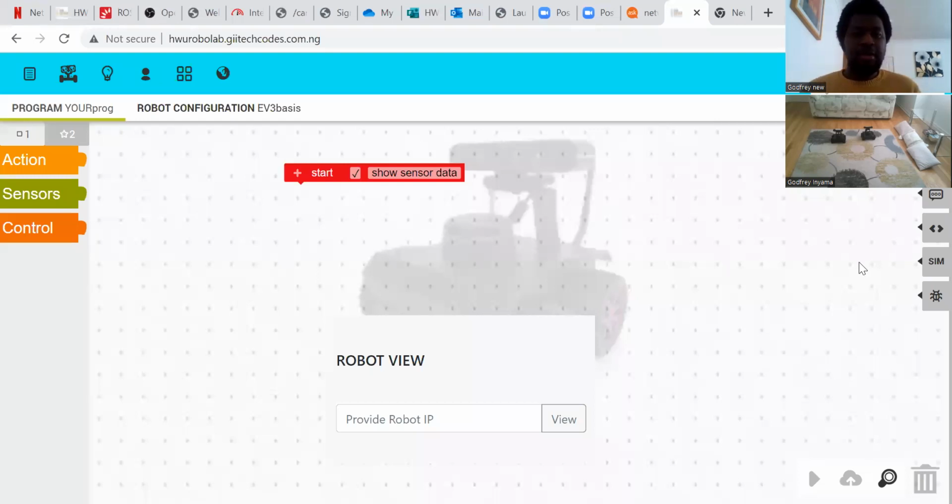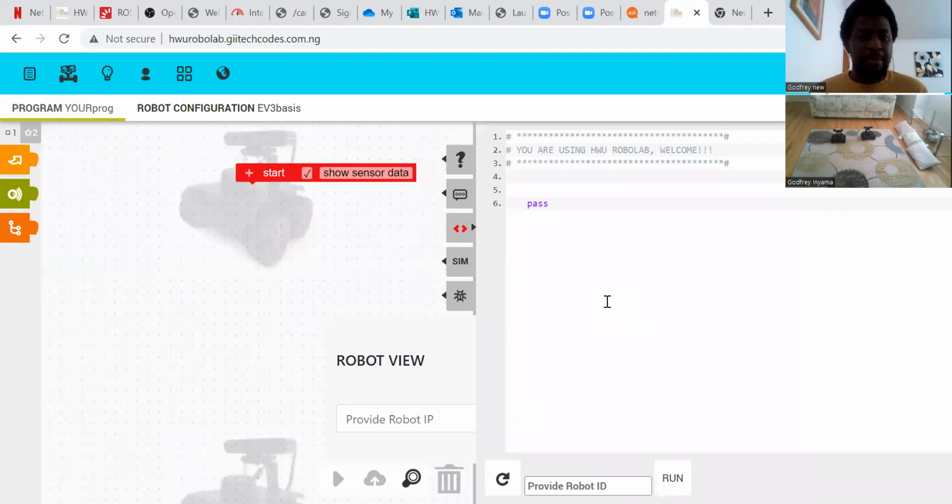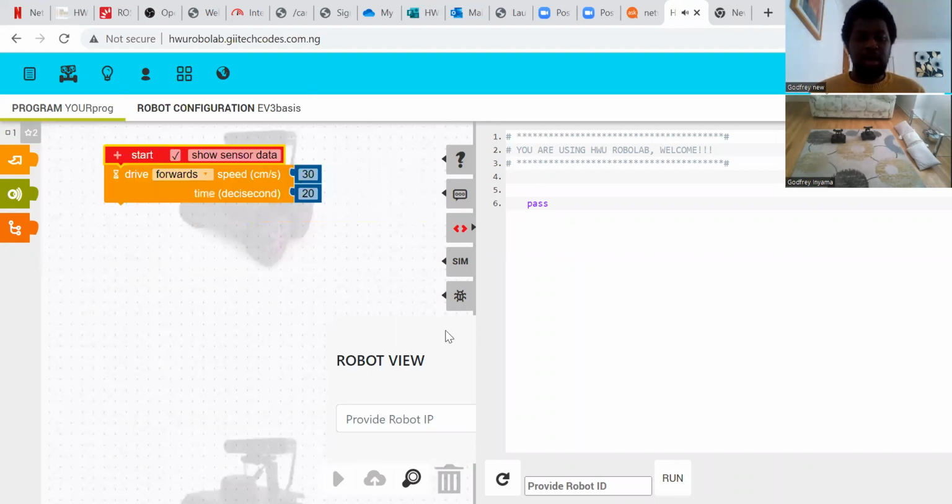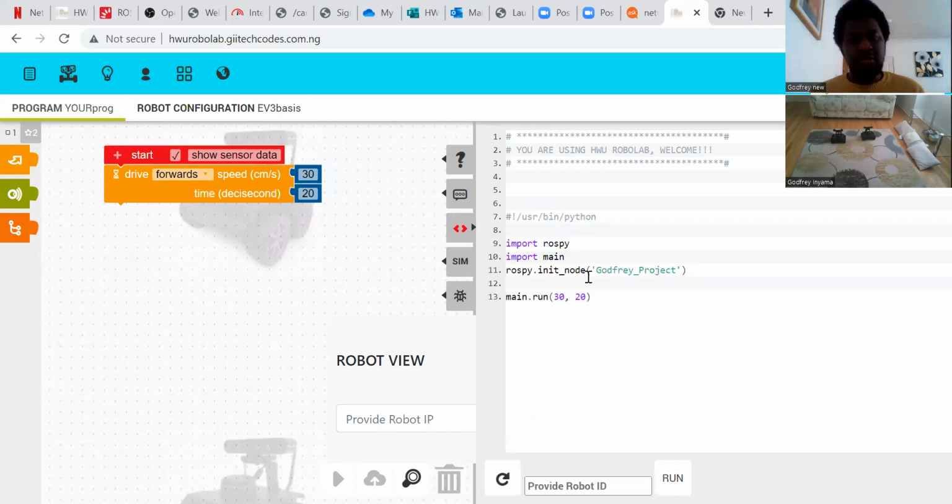Okay, so I was explaining that this is where you run your generated program from. Let's take a very simple example. We put a very simple block here. And while we insert this and refresh this, we can see the generated pseudo code here. Before you're able to run any generated block program on your robot, you need to know what your robot ID is. If not, you cannot run it. So let's take a very simple example to run Esther.